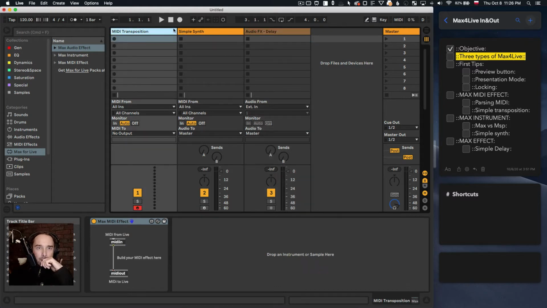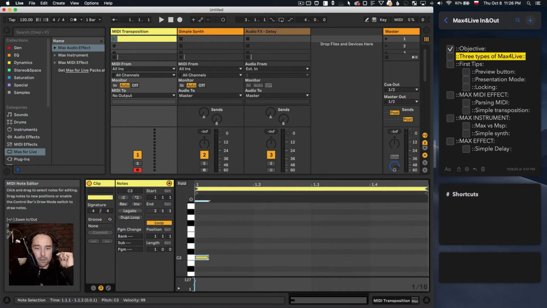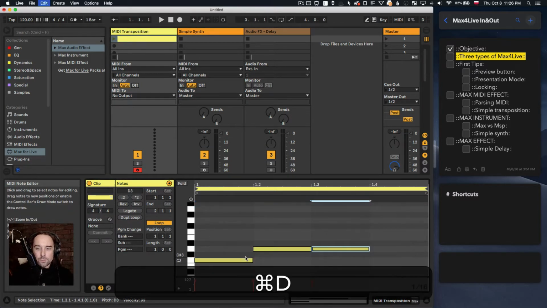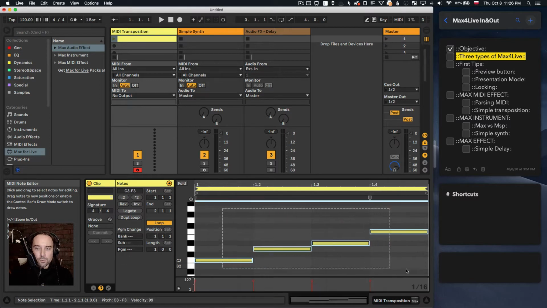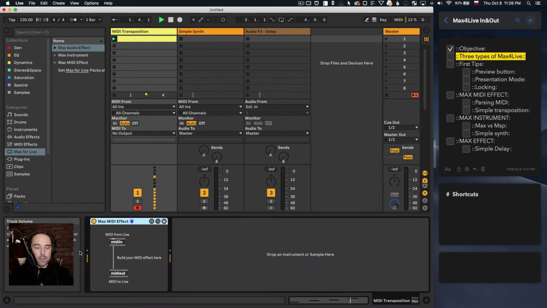Now, let me also point you to little things that people often miss. First of all, let me create a simple pattern here. 4 MIDI notes, and let them play. This indicator shows that there's some kind of MIDI activity. MIDI comes in, MIDI comes out.